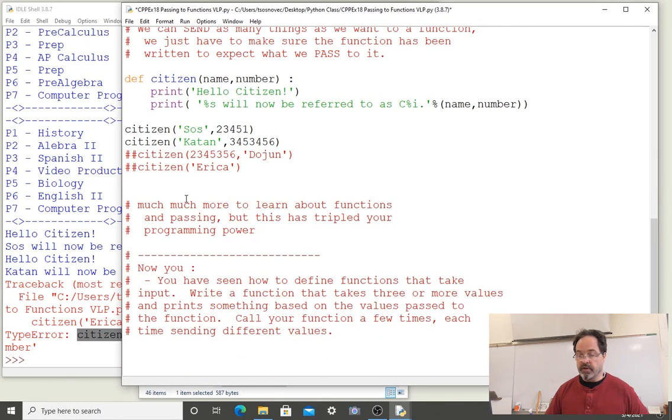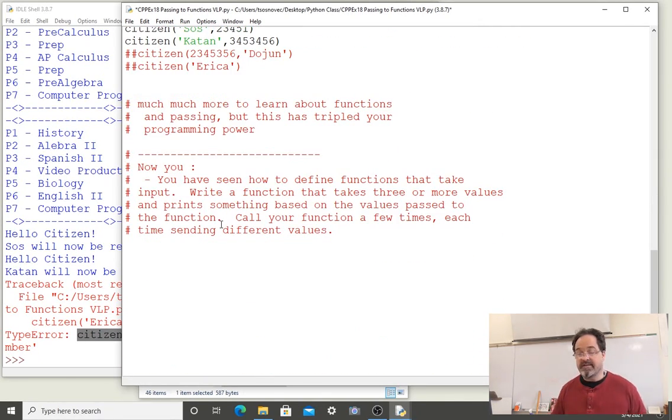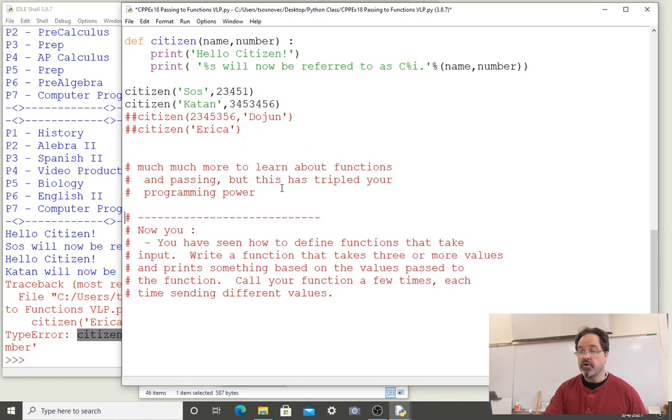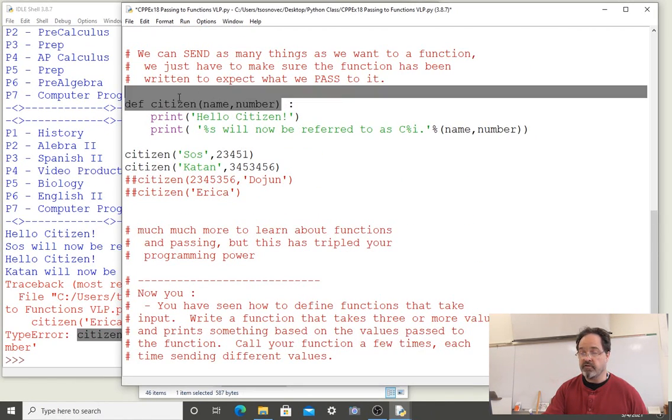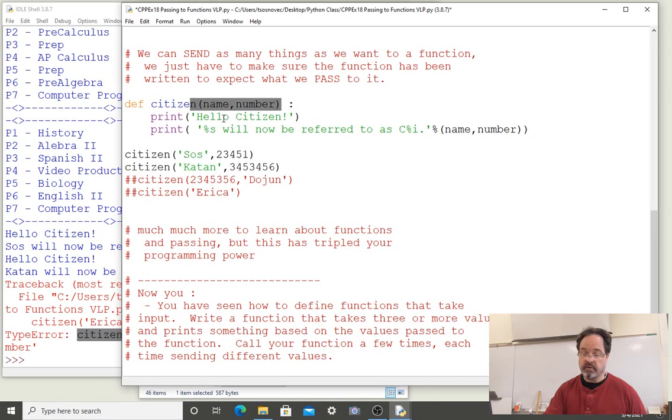Now you have seen how to define functions that take input. Write a function that takes 3 or more values and prints something based on the values passed to the function. Call your function a few times, each time sending a different value or different values. You saw a function take 2 values, write a function that takes 3 or more. Have fun.